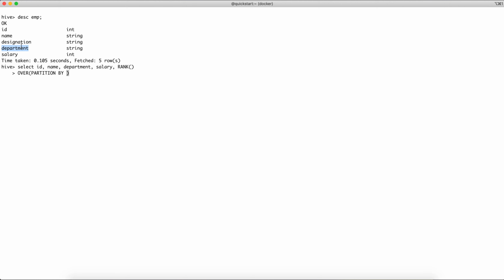So this is our department, and order by salary in a descending way. Okay, and we need to specify a name for this particular column. Let's say I'll give it as RNK, rank. Okay, and from table name. So give me ID, name, department, and salary.